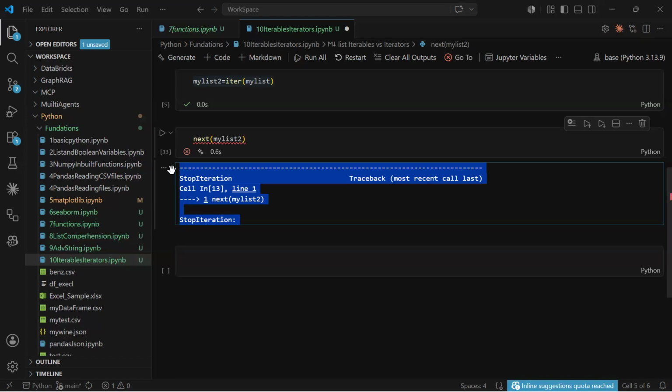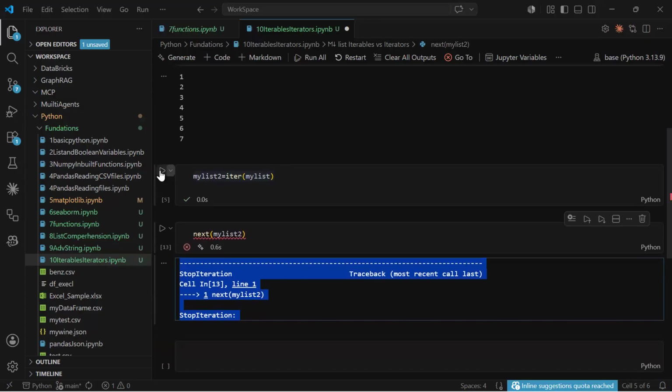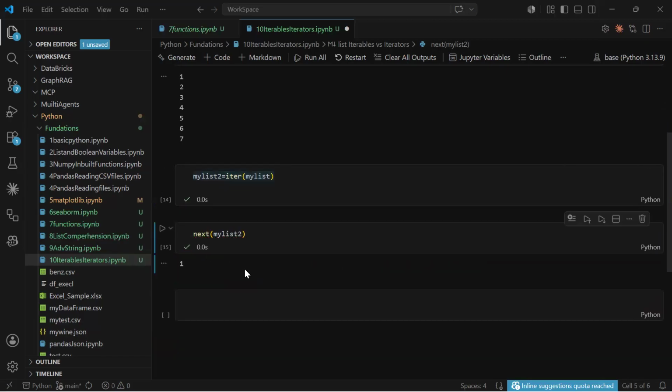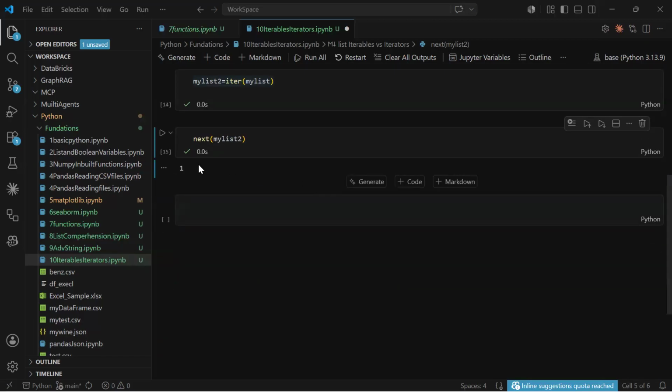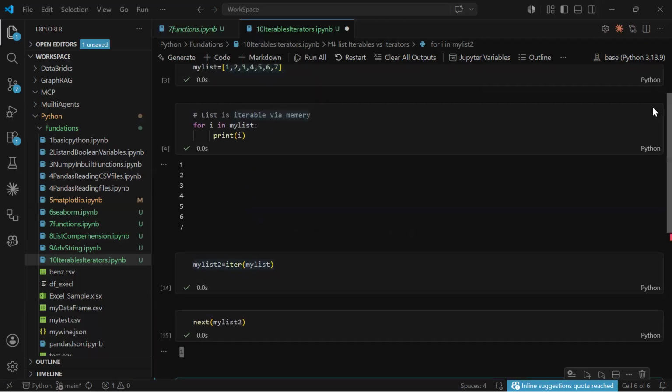Okay, fine. Let it execute one more time. Let us do the same thing in a for loop. One is printed, am I right? One is gone from memory. I want to print using a for loop. For i in my list two, I want to provide my list two. Same thing.